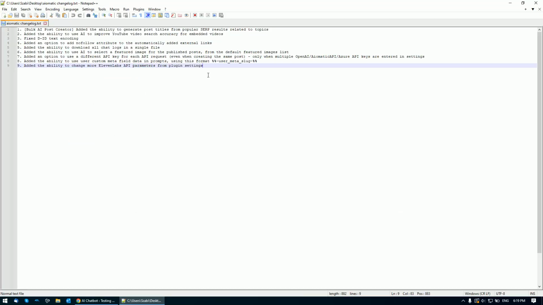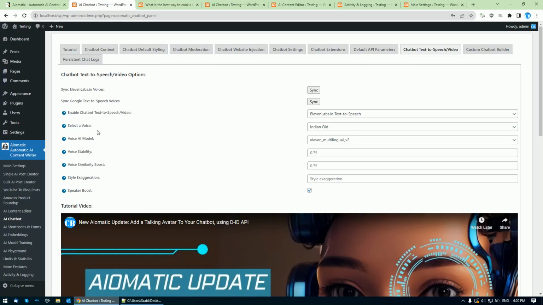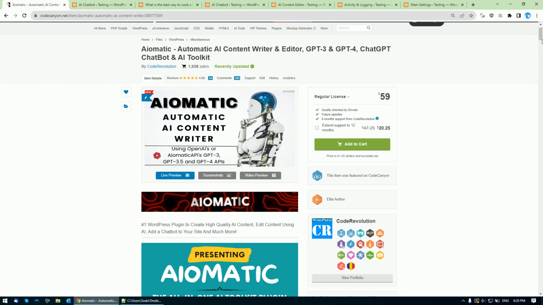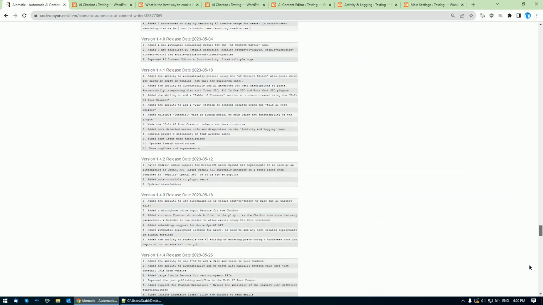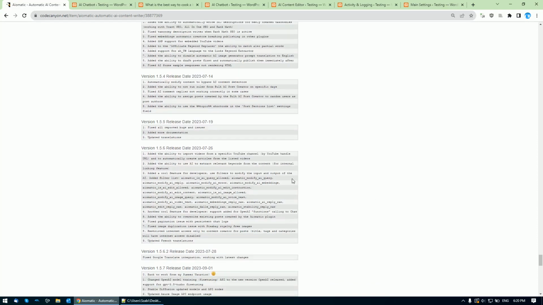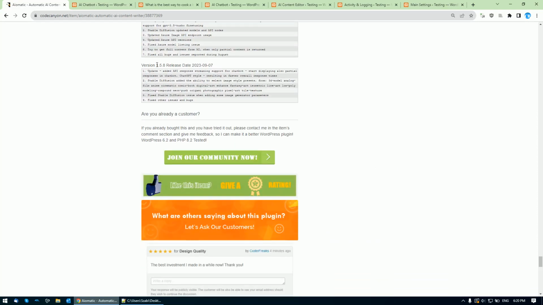Okay, so these are the current features. Expect more to come in the near future. I will release this update in the upcoming days, so stay tuned for it. Check Aiomatic's page for the changelog, as I will add the changelog here to the bottom of the page right here. So 159 will come soon.